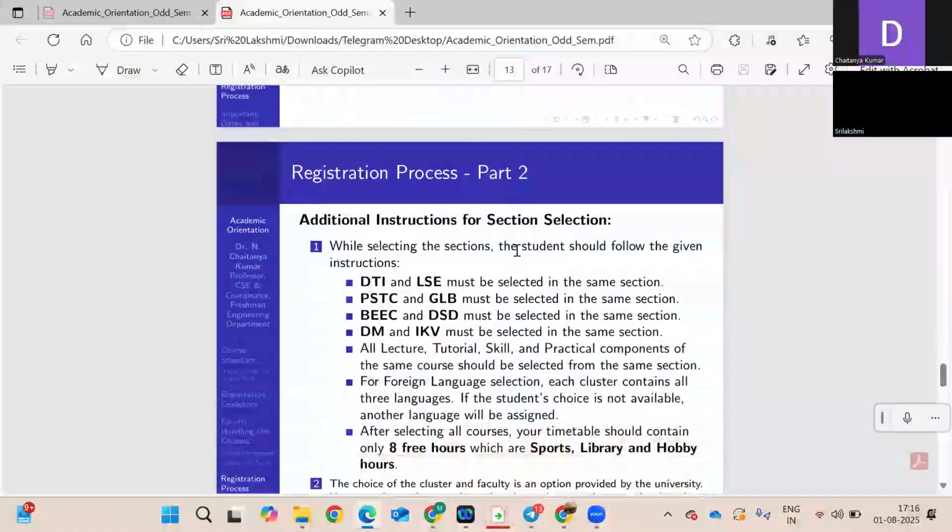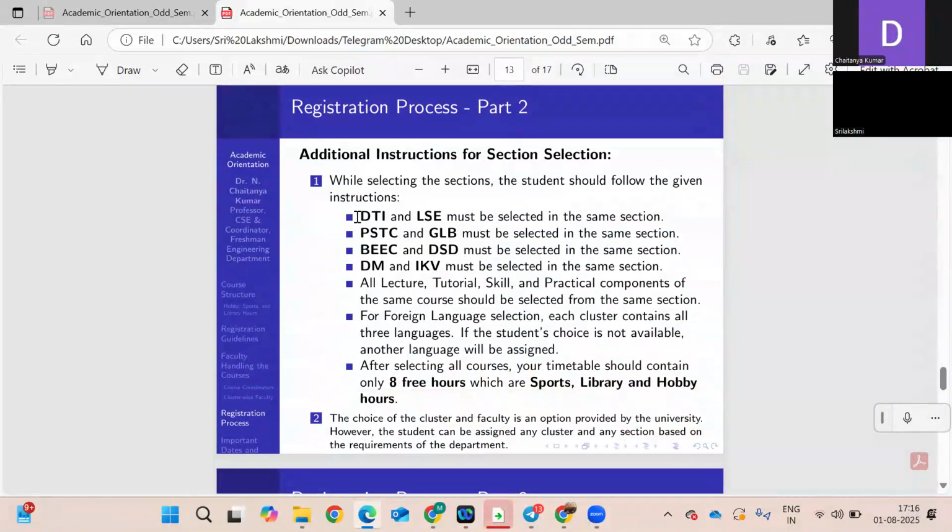After that, please keep these rules in mind. The first thing is you have to choose the same section for DTI and LSE. Similarly, the same section for PSTC and GLB, and BEEC and DSD. After that, you have to choose the same section for discrete mathematics and IKV. You can choose any cluster, but while selecting the section number, you have to keep these 4 rules in mind.